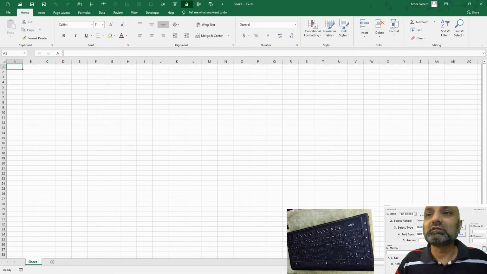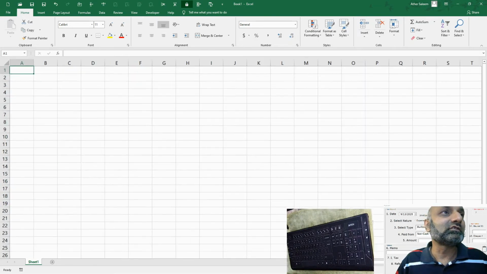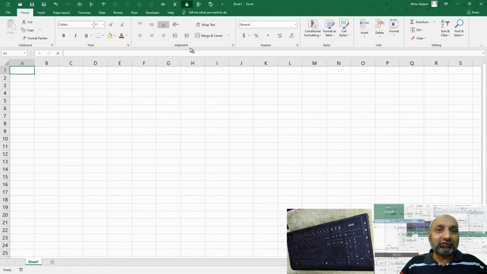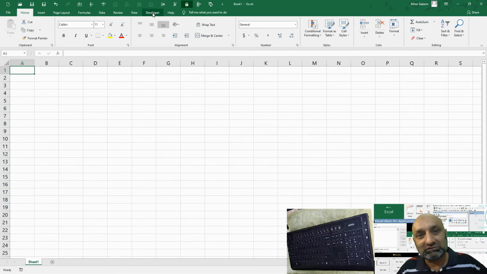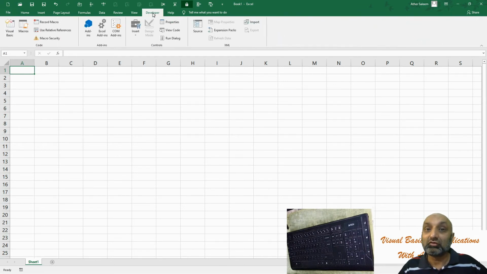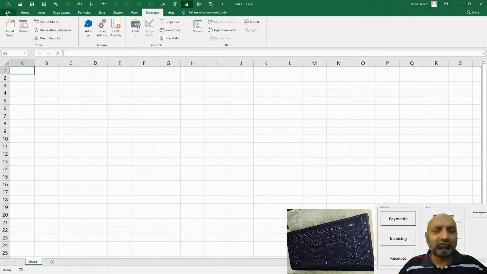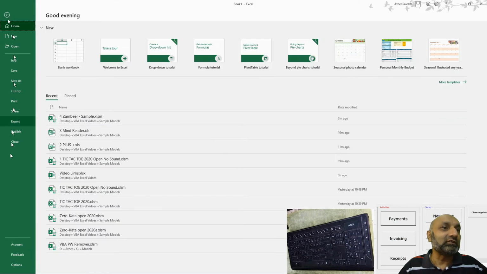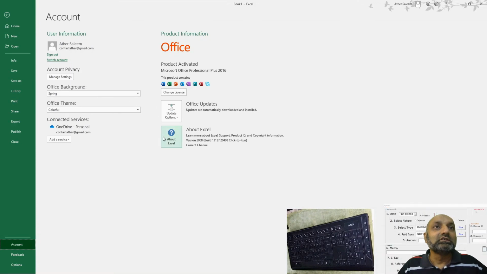If you look at this section, you will notice there is another menu, and that is Developer. You may or may not have this menu in your Excel. We will talk about how to get it. I will go to my Excel account. I'm using Microsoft Office 2016.